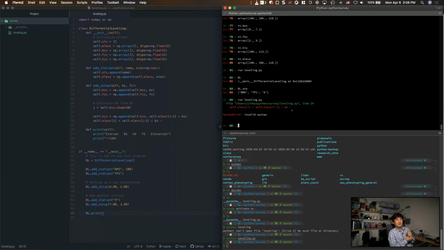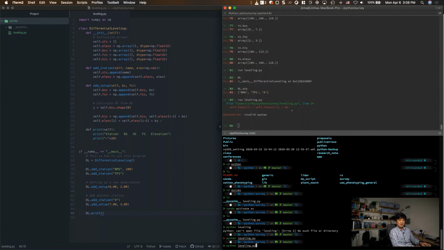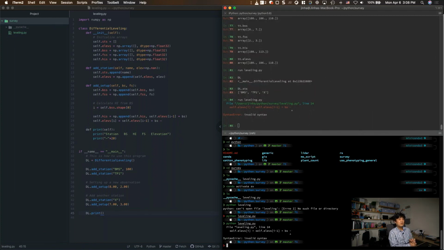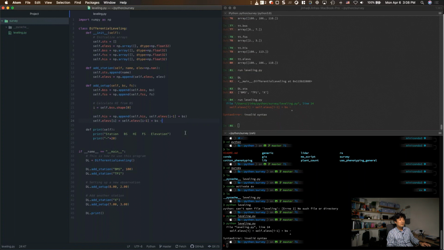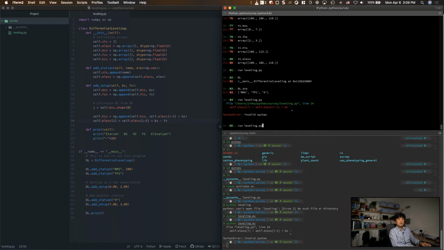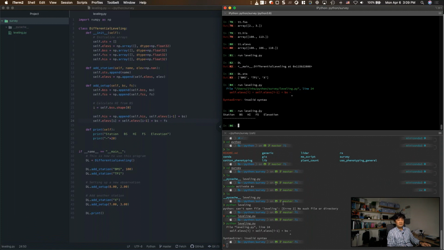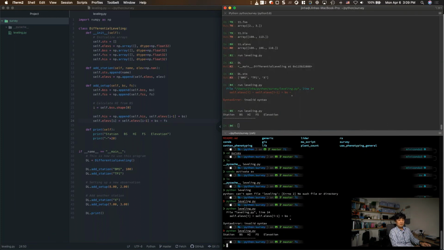How can I have an error? Did I misdo some foresight? The foresight needs to be minused. For some reason I think I deleted it. Okay. Okay, it is printing okay.